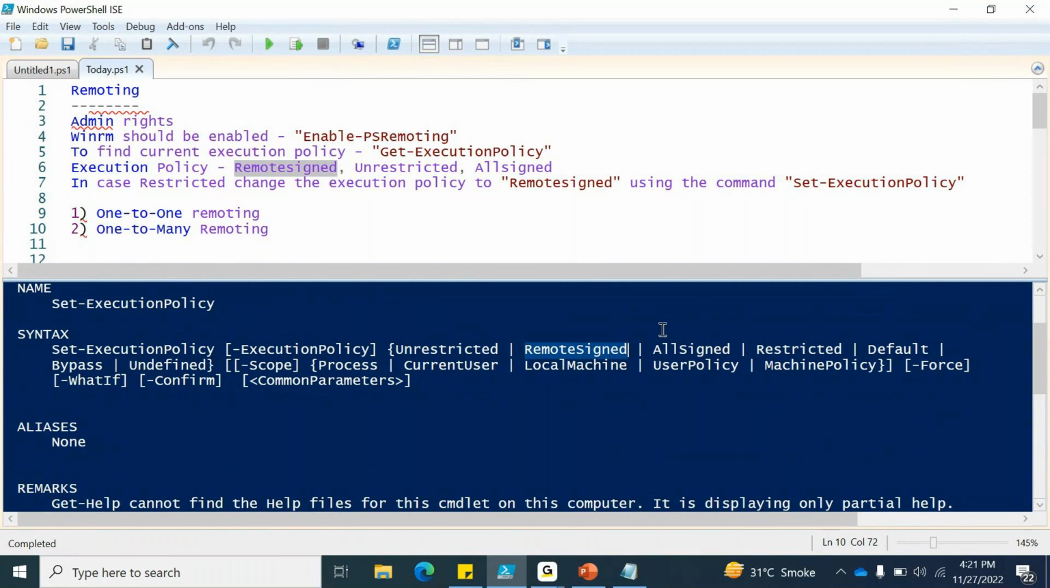So basically all signed: whatever is digitally signed, it will execute that script. Unrestricted, again, you can execute all these scripts, even from an untrusted source. But again, for security reasons, we are supposed to use remote signed.